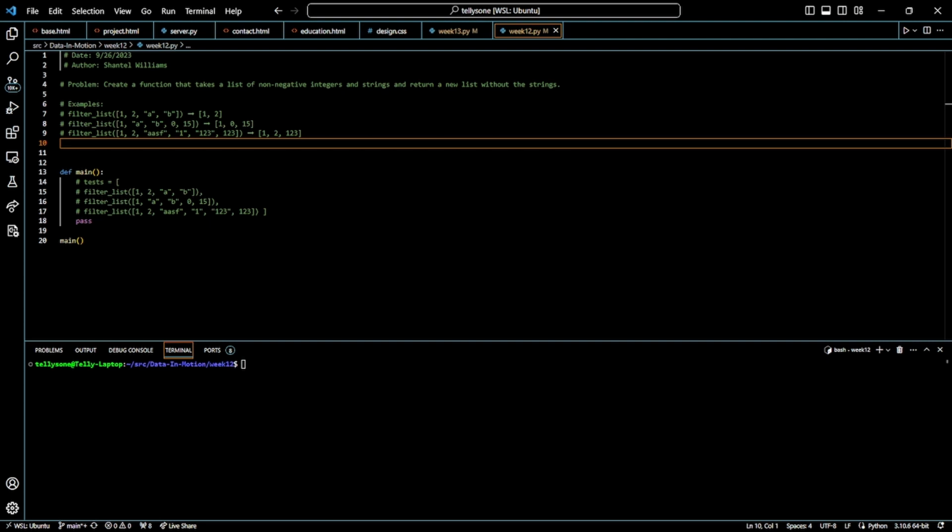The instructions say we're going to create a function that takes a list of non-negative integers and strings and returns a new list without the strings. As you can see, they did give us some test cases to test our code against to make sure it's working correctly.